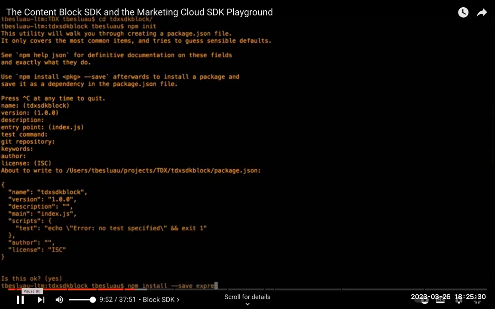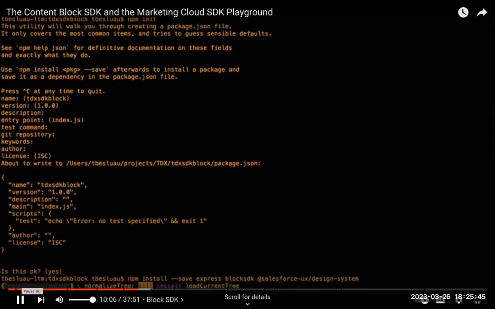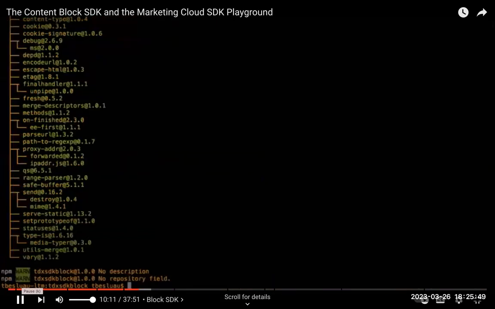So I said Express, block SDK, and the design system. So it's installing this. Wasn't too long.